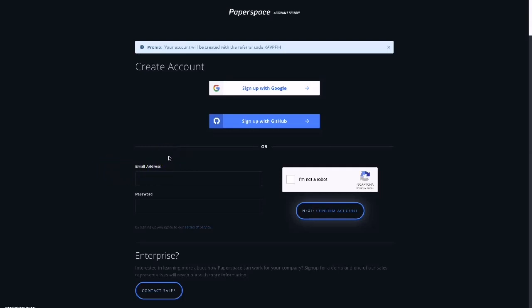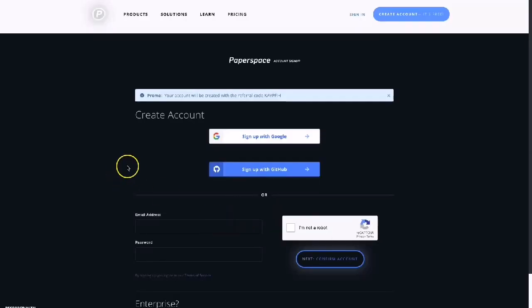So take a breath and create an account. You can sign up with Google or with GitHub, or you can just put your email address and password in and confirm account. I'm not a robot. Confirm account. Okay, so that's really all there is to it. It will send you an email to confirm your email address, and you're in.